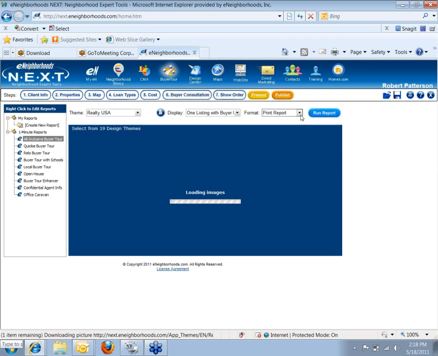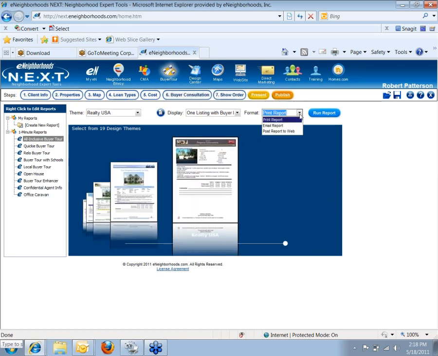So you can either print the report out, create the PDF, you can email the report to someone, or you can post the report to the web, for instance. You'll also see where it says one listing with buyer. You can do one listing with the neighborhood information, one listing with a map. You can do one listing with a loan analysis, or one listing per page. And essentially what this is saying is for each page, there's going to be one listing on one page, and you'll have these additional information pieces on that page itself.